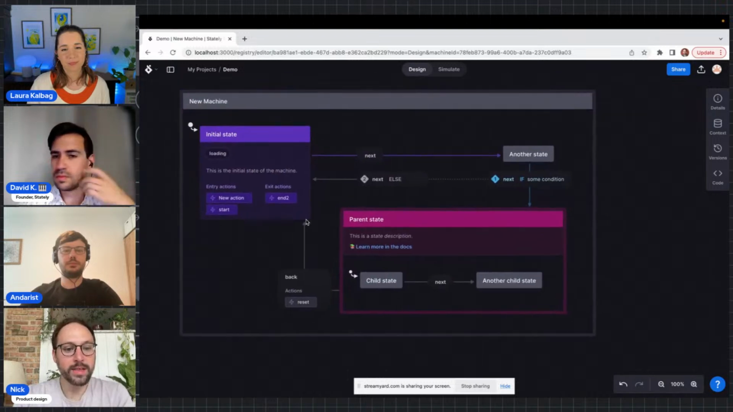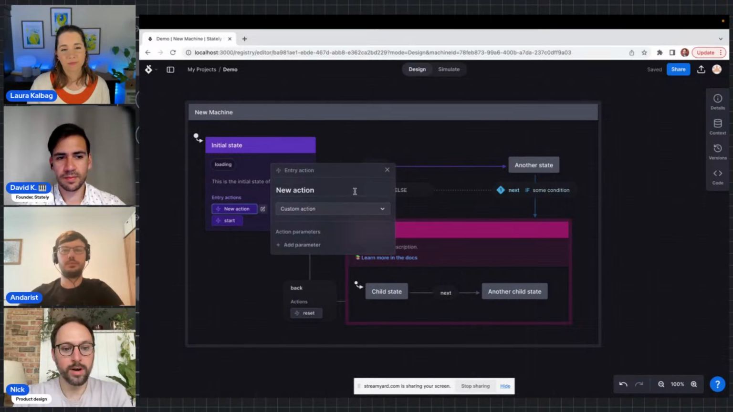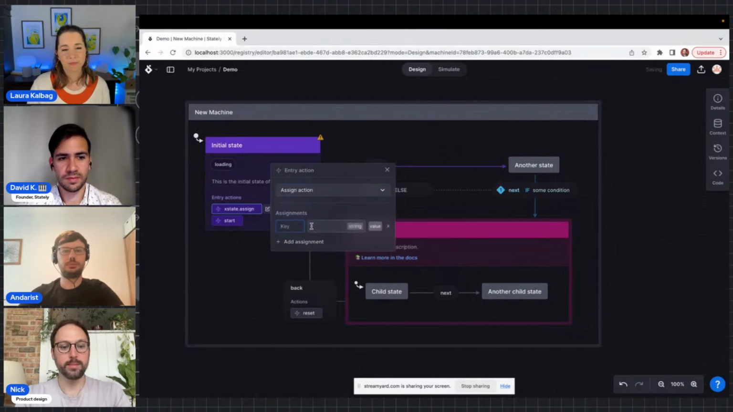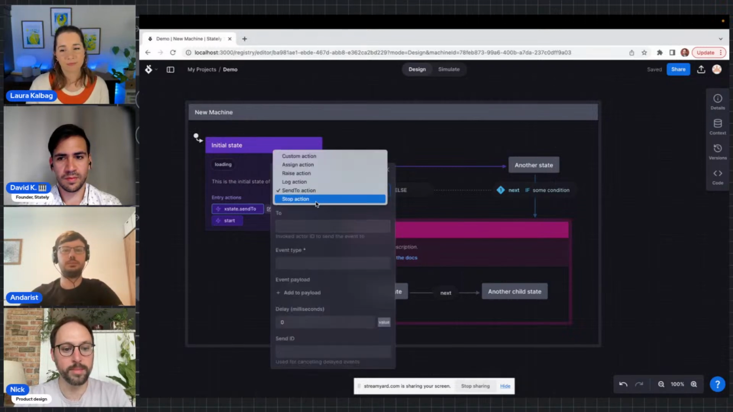So if you wanted to edit the details of an action, you can hover over the edit button here that shows up. Currently the form here is pretty minimal, but if you wanted to change the type, we can make this an assign action, and we can add an assignment. We can say age 50. So now we have an XState assign action. We've also added support for other built-in XState actions with this release, including raise, log, send to, and stop.